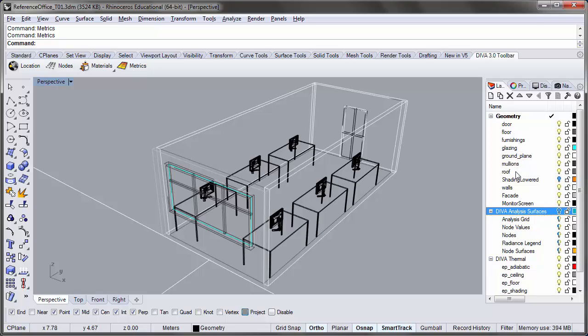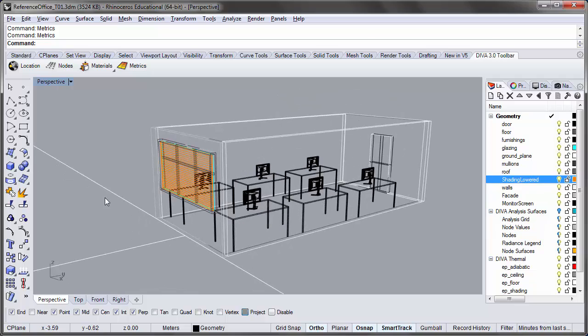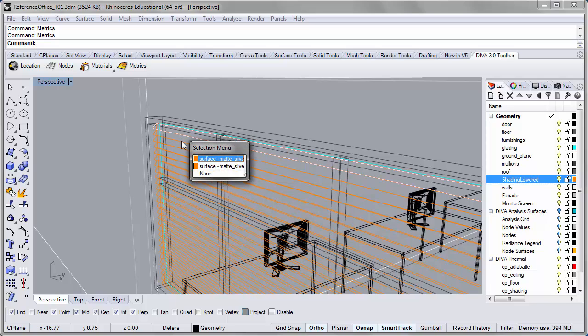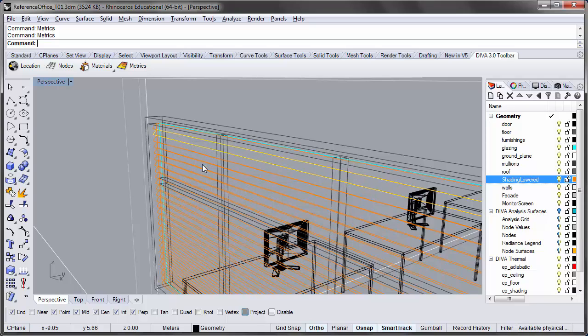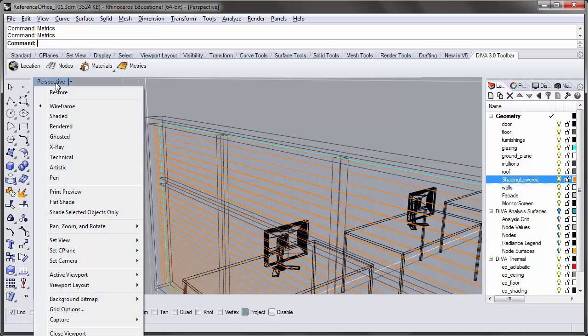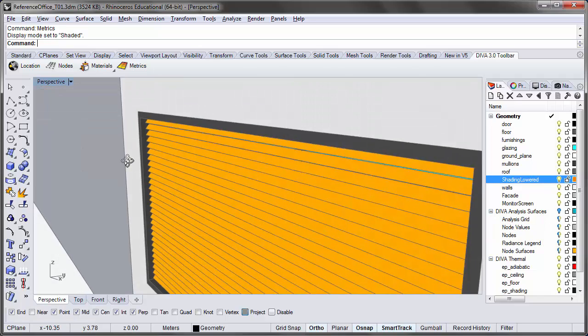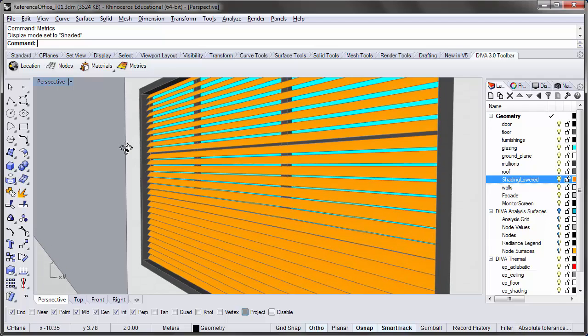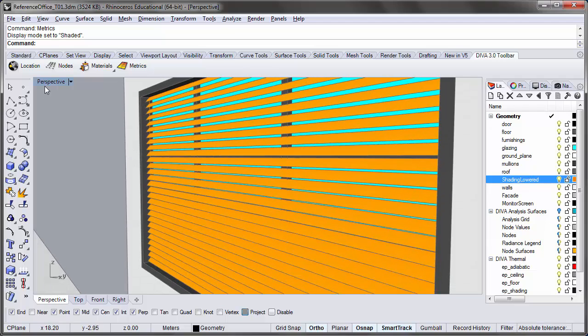It is under the geometry group layer. If you scroll down, you could see that there's a shading lowered layer that is by default turned off. And so I can go ahead and turn that layer on, and you'll see that that shading lowered layer contains a series of Venetian blinds that are modeled as individual surfaces. I'm in wireframe mode, but if I go to shaded mode, you'll see that these are surfaces that are placed in front of the south-facing window.